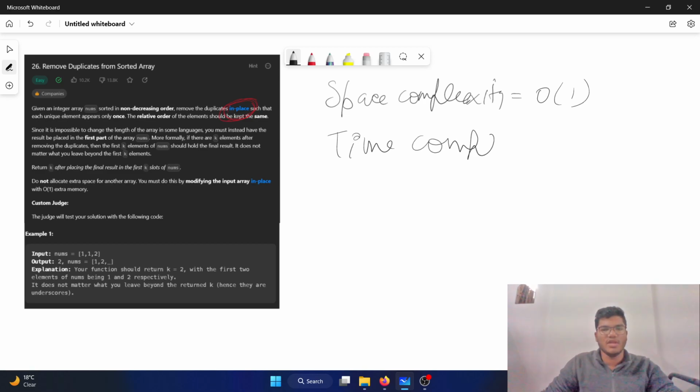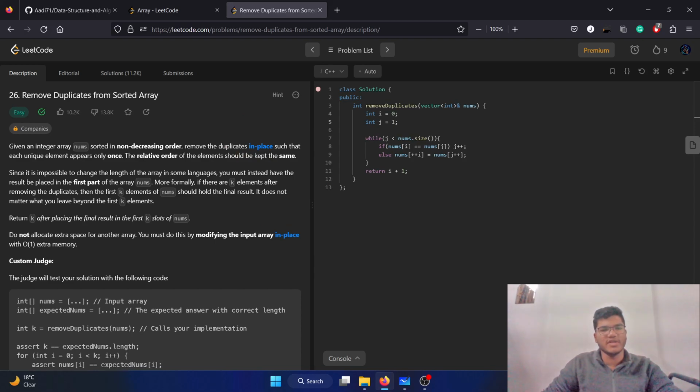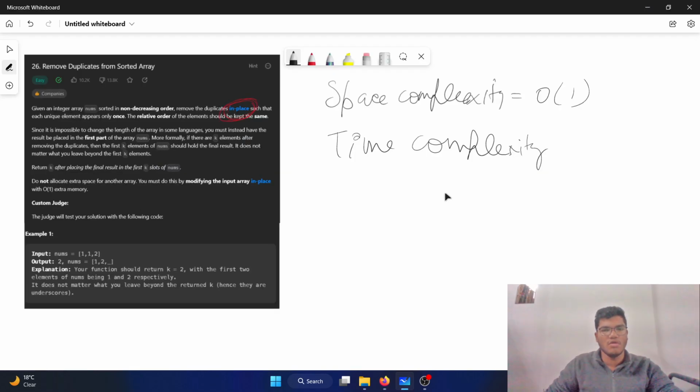As you can see in the code, we are simply traversing with our j. I don't care about the I, but I only care about my jth pointer. What is the j pointer doing? The j pointer is traversing the size of nums. So at maximum, it is traversing a simple array. So you can say it is O of n. Why O of n?